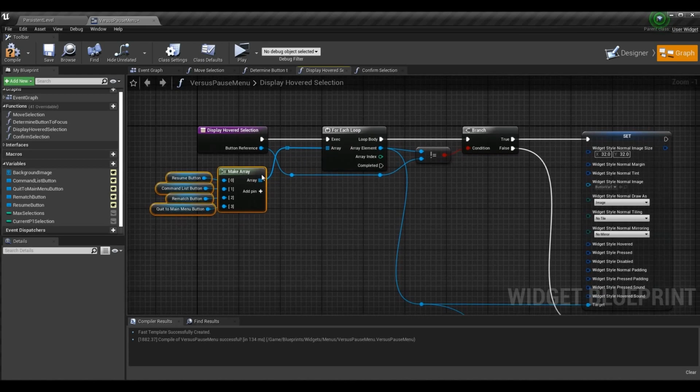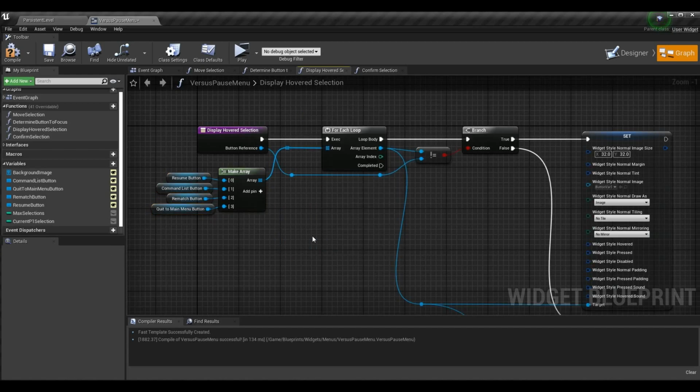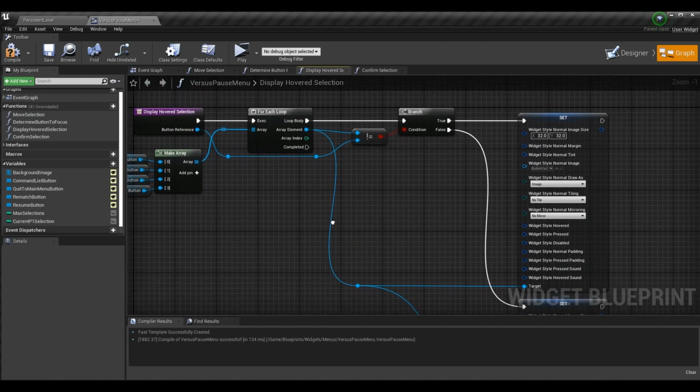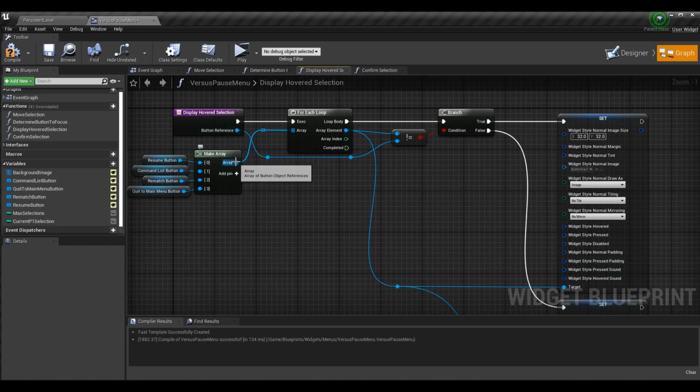And I have an array that gets returned. So we can drag off of that and do a for each loop. Now, we don't want to break it after finding one that's equal because we have to reset all the others. So we just want to do a standard for each loop, not a for each loop with break. Okay. So now we have this array that connects to this for each loop. We want to bring our execution pin into it.